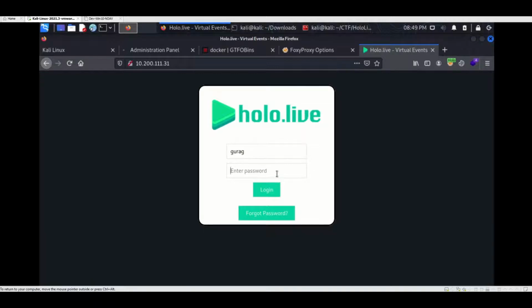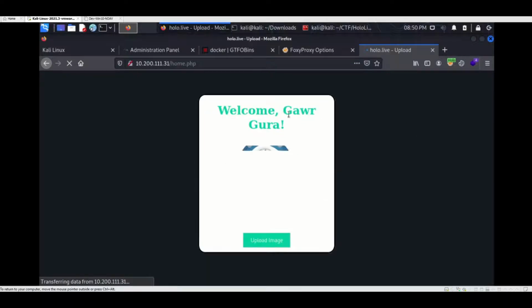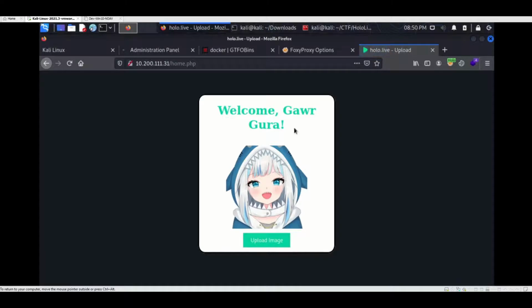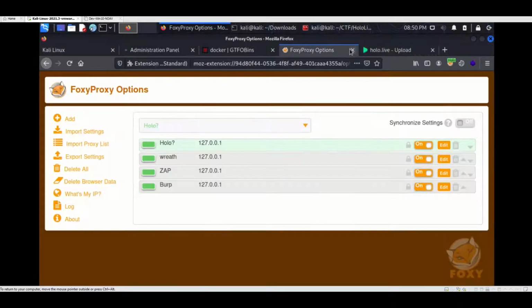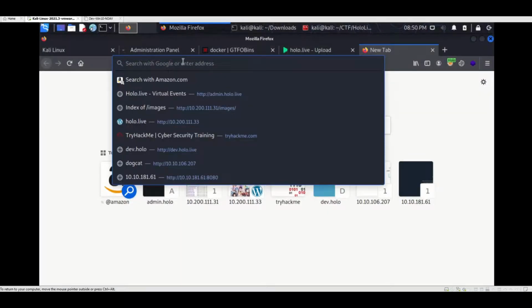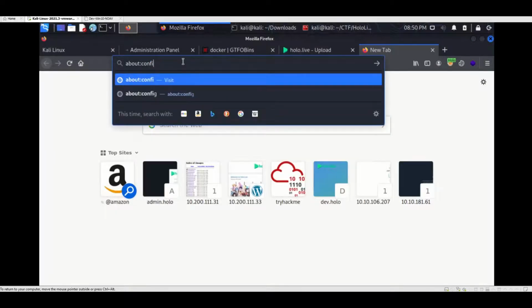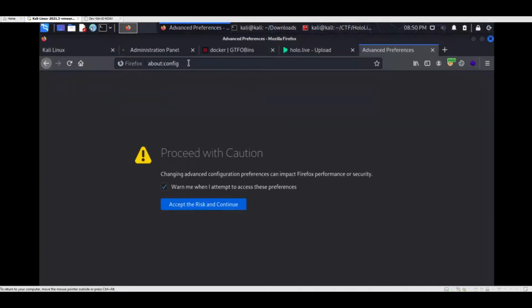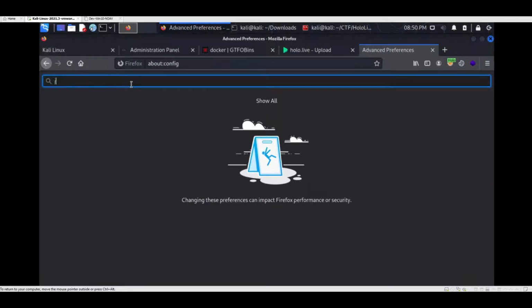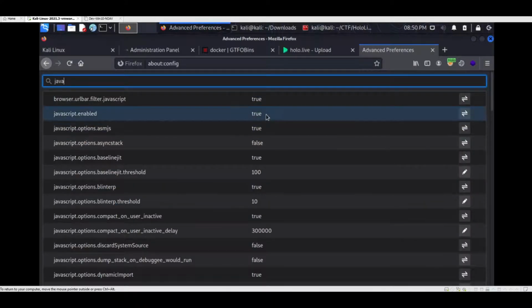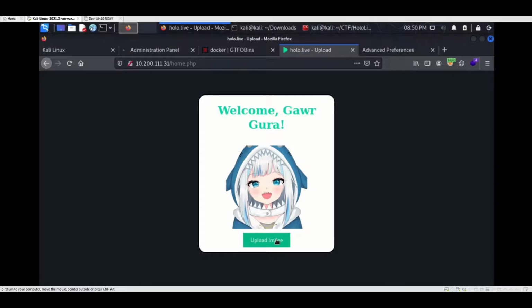Oh. It scared me for a second. Alright, so image upload. Problem is, not going to be able to get a lot done with images. But what we can do, close that down. It's just a client-side filter via JavaScript. Let's see if we can't turn that off. JavaScript enabled, true, negative. JavaScript back off. So now we should be able to upload anything we want.